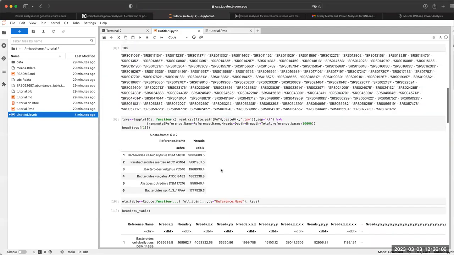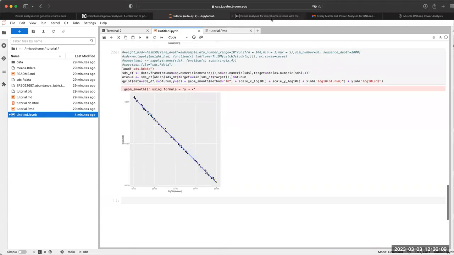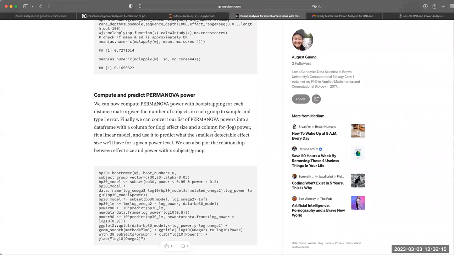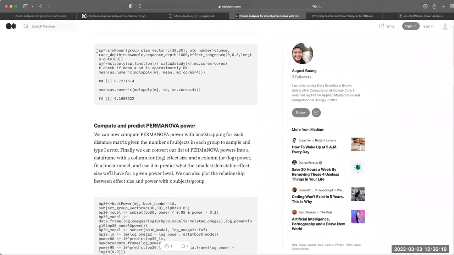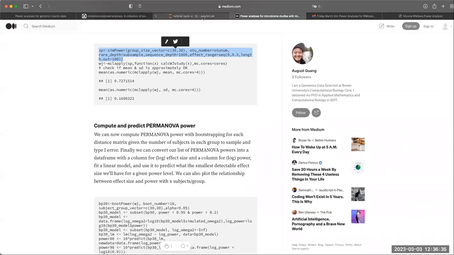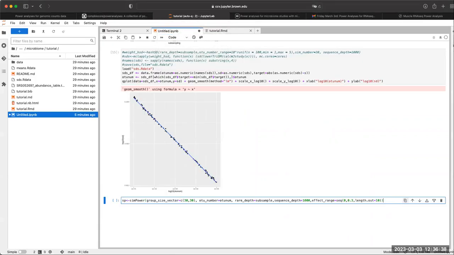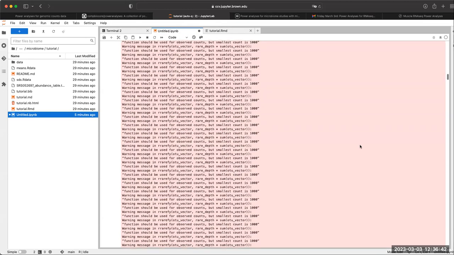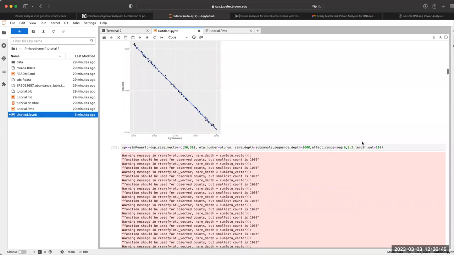Oh, okay. I killed my Jupyter lab. Let's see. I guess I could simulate fewer of them. Okay.